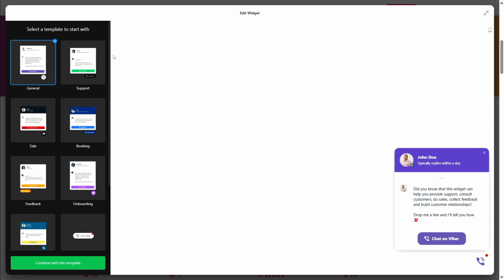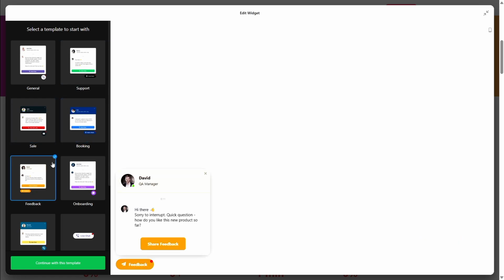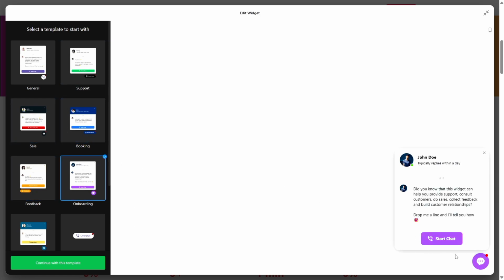As you can see, there are lots of different templates to choose from, and you can customize every single one of them to match your branding, and even see how different features work by clicking around the widget.